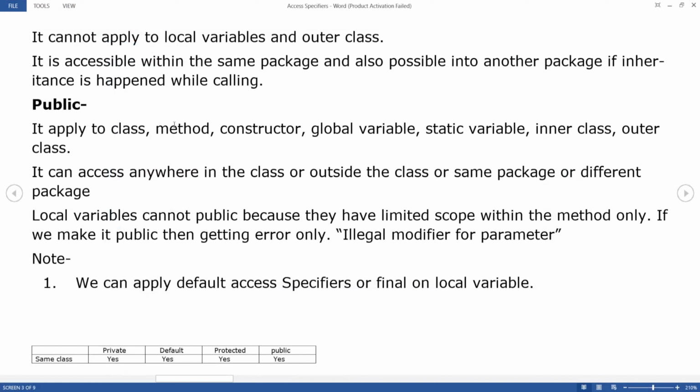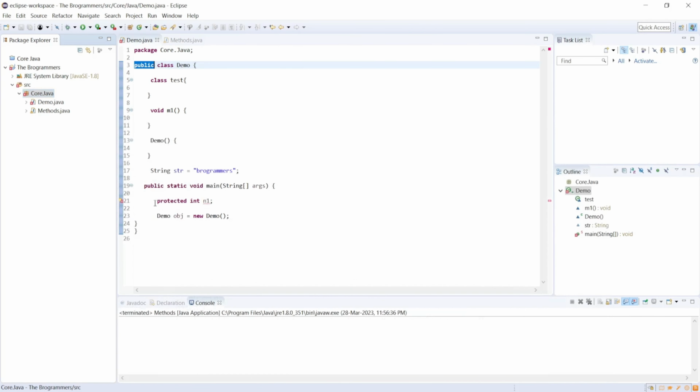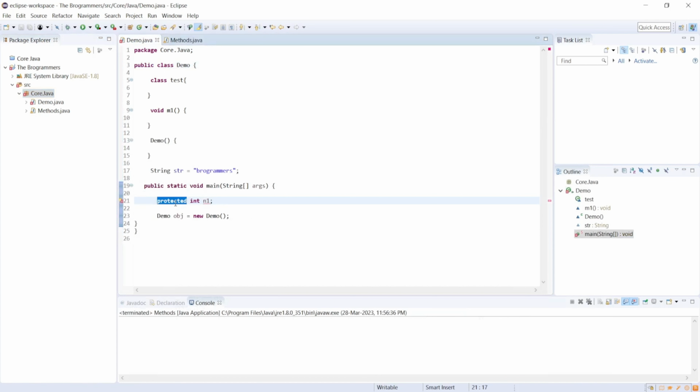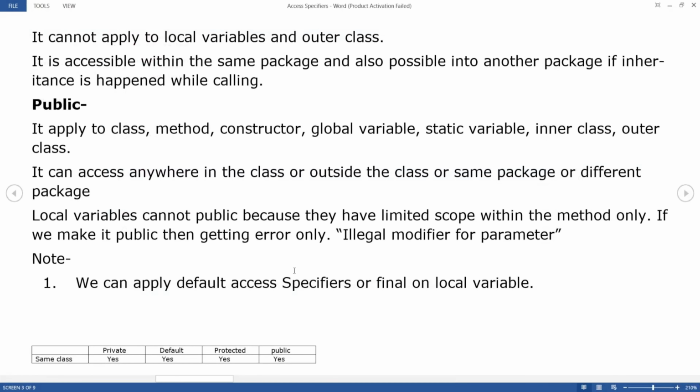Okay, now public. It applied to class, method, constructor, global variable, static variable, inner class, outer class, anywhere. It can be accessed anywhere in the class, outside the class, in the same package, in a different package, or anywhere in the project. Local variables cannot be public because they have limited scope within the method only. So this is the variable, it cannot be public because the scope of this n1 variable is for this method only. That's why it cannot be public, right? If we make it public, then we get the error illegal modifier for the parameter. We can apply only the default access specifier or final on the local variables.